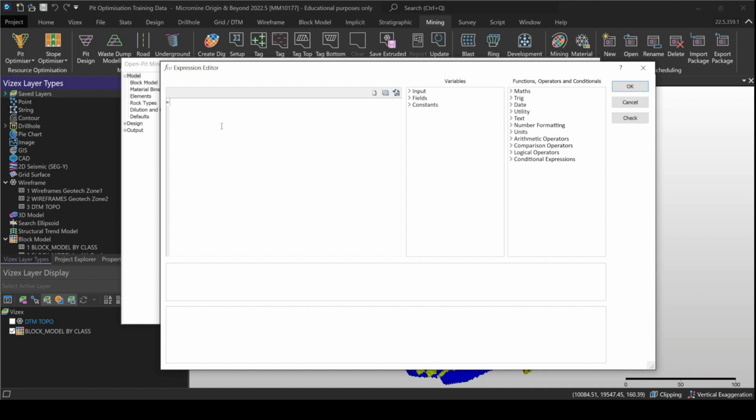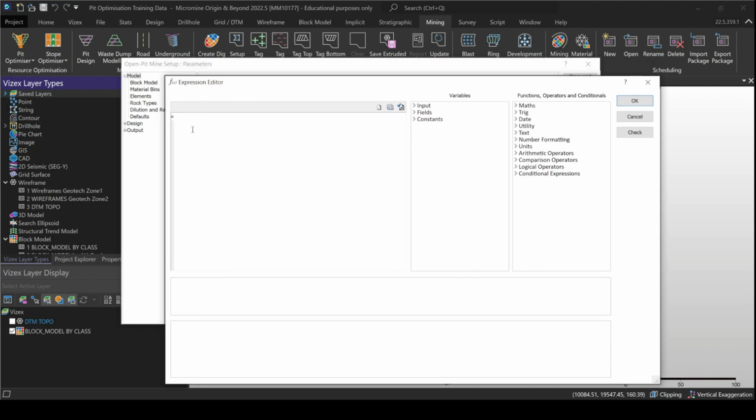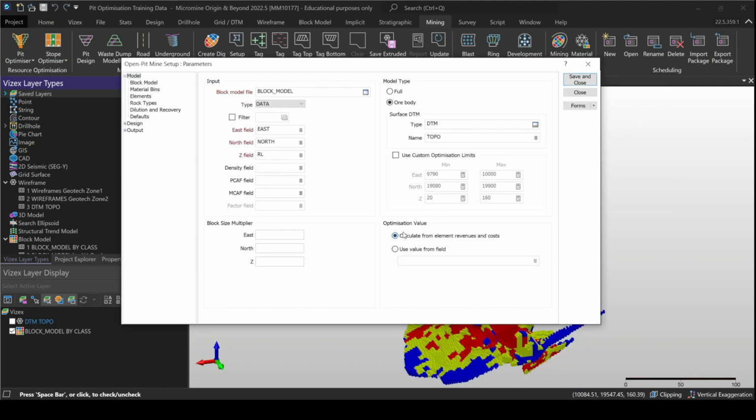So you would say, for example, maybe you have a percent block, which makes things complicated with optimization. So you can say, for example, look at the value in the volume, multiply that by the density, minus this one and plus this one. So you can define a very complex formula in here to calculate the value of each one of the blocks. But by default, you need to use the calculate from elements, from element revenue and cost.